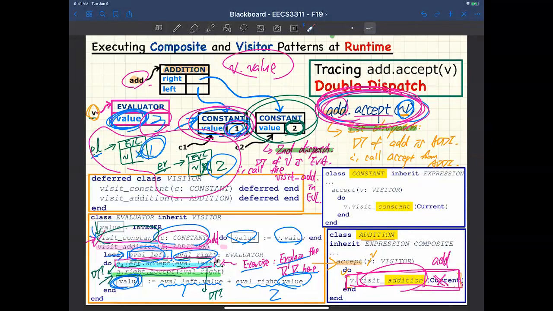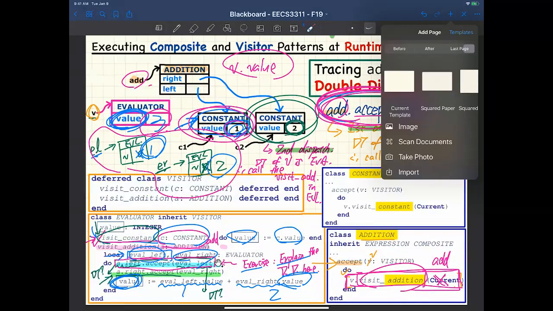Question, yes? We have more structured composites. Would there be multiple dispatches, or is it still okay? The question was, let me just make it a little bit, I like the question.